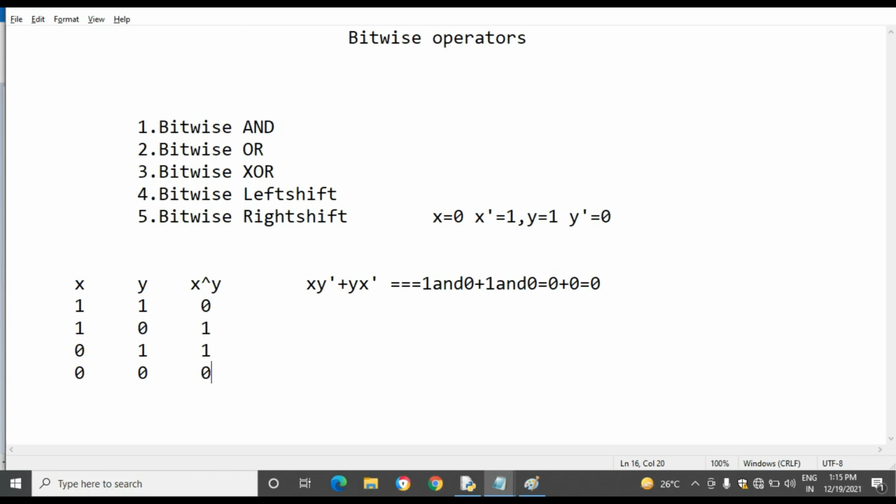Okay friends, we have seen bitwise AND, OR and XOR in this video, and we will see the bitwise left shift and right shift in the upcoming videos.